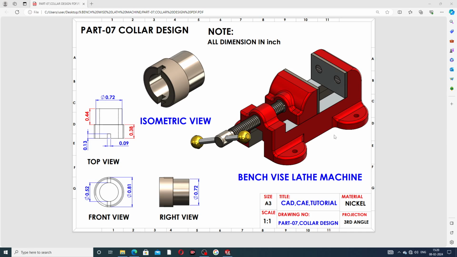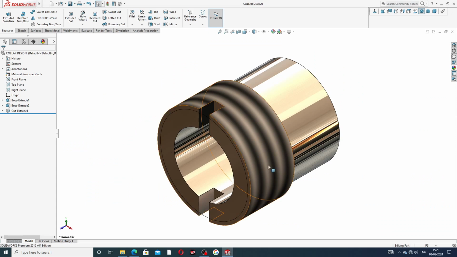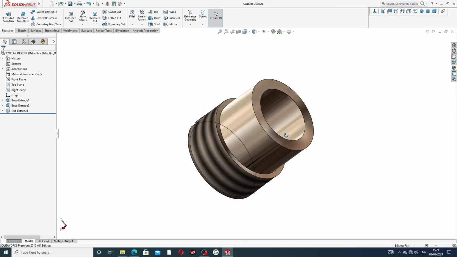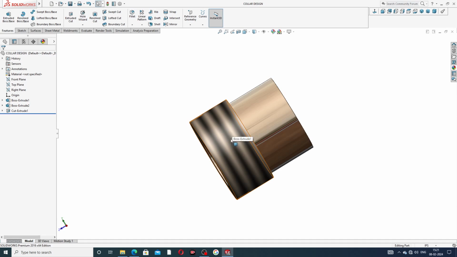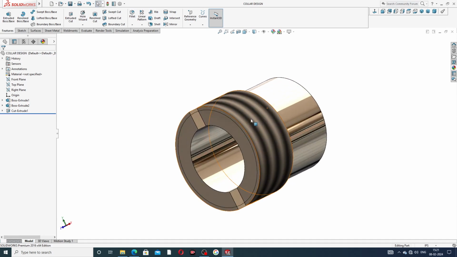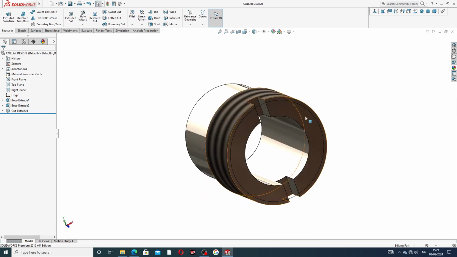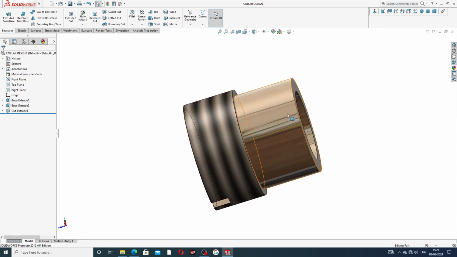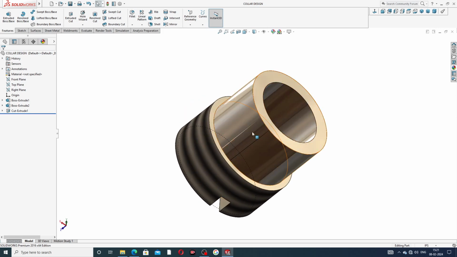Okay guys, this is very important. This is a top view, this is a front view, and this is a right view. You can see all the views here on the screen, and this part is an isometric view. All dimensions are in inches, and this is very important. This body is a collar design, and we will see how it is designed easily and clearly. You can also see the cosmetic thread here on the screen, and this part has a cutout as well. This part is drawn here easily and clearly. Okay, let's start designing this body.